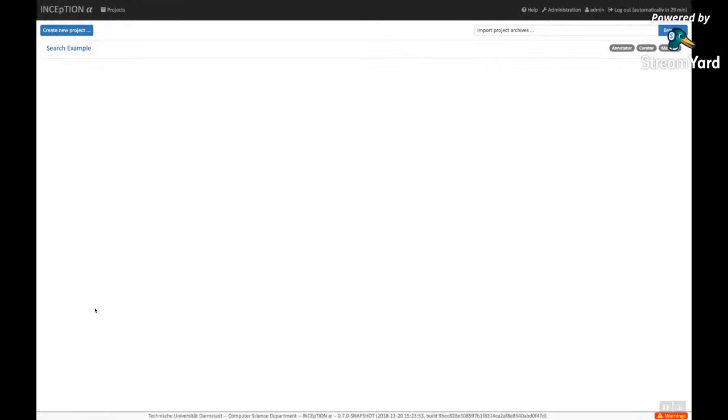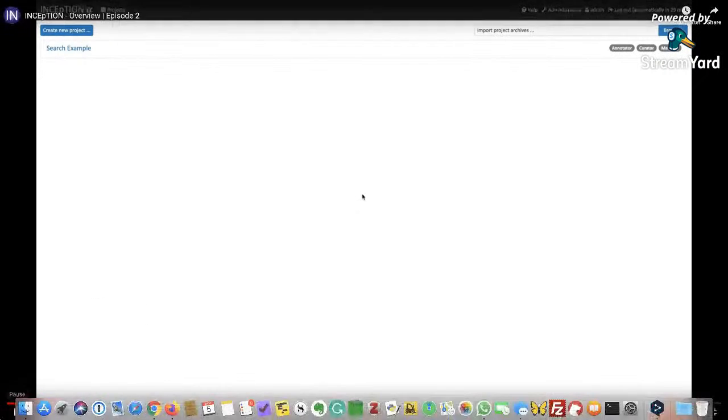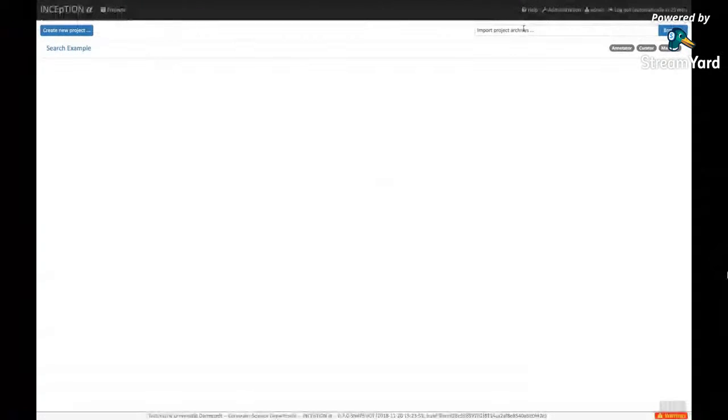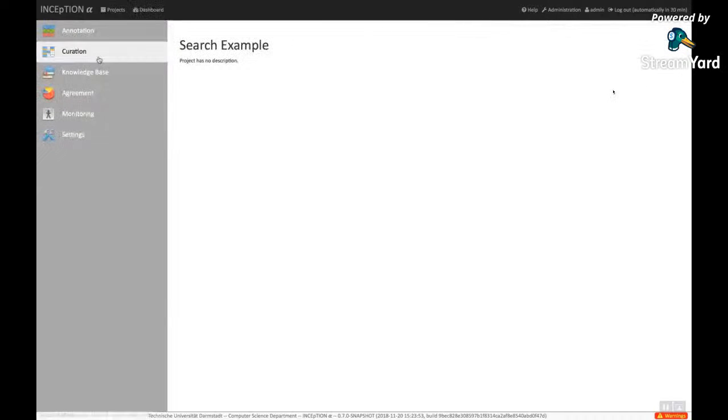After logging into INCEpTION, you see a list of projects that you can access. Depending on the permissions of your user, you may be able to see buttons to create a new project or to import projects. Here you can also import projects which you can download from our website. We have already downloaded and imported an example project. This project contains a few texts on wine and a small knowledge base on the topic.